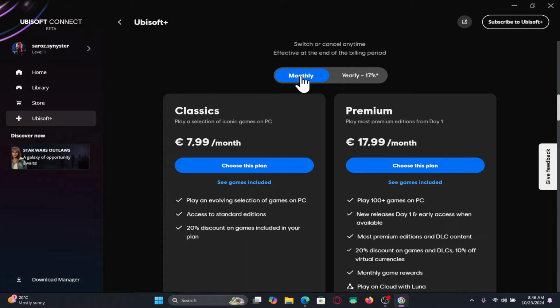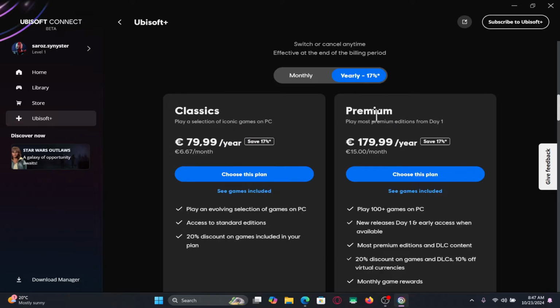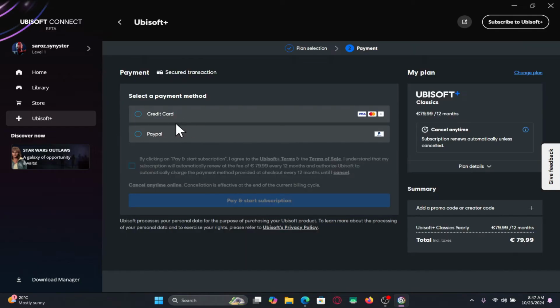You may choose from a monthly or yearly plan, and you can click on the See Games Included option to see all of the games that are included within each of the subscription plans. Once you have decided whether you would like to go for the Classics or the Premium plan, go ahead and click on Choose this plan option, and you will now be asked to choose from credit card or PayPal.